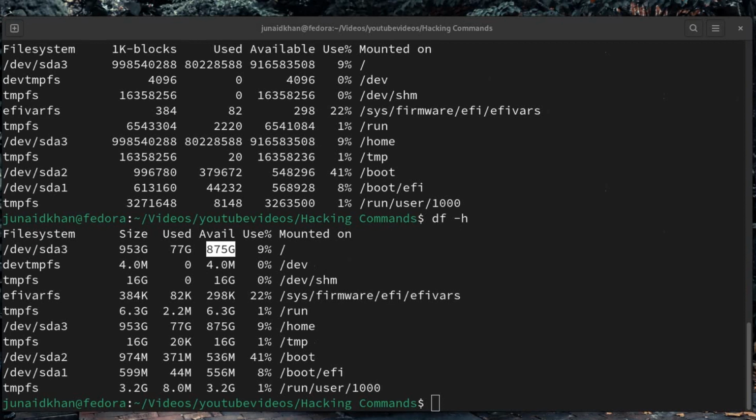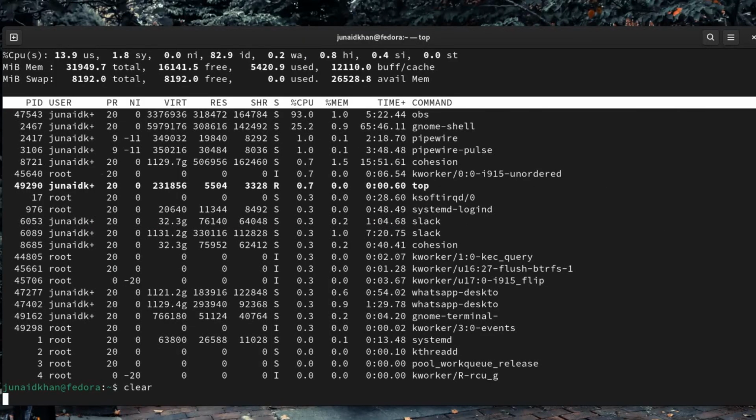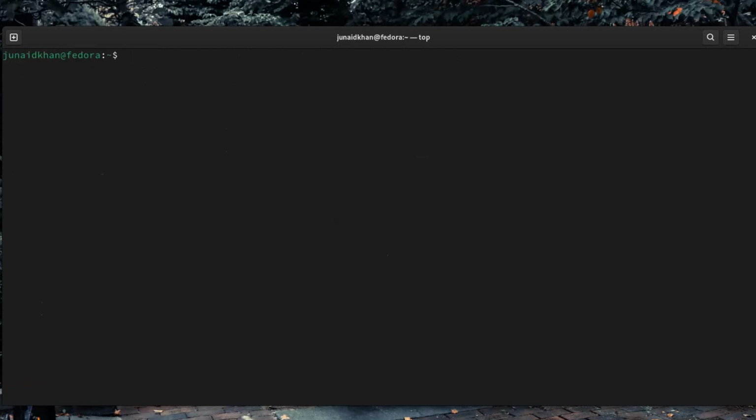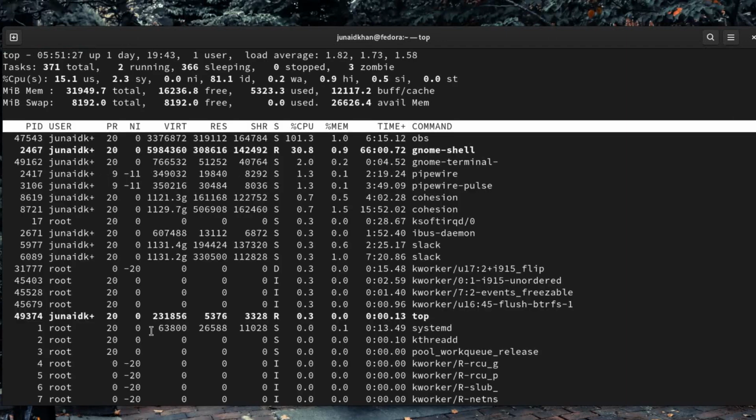In computing terms, top is like saying, show me what's happening with the system resources right now. It is a command line utility that provides you real-time information about system processes, CPU usage, memory usage, and much more. In order to use top, you can say top on the terminal and press enter. The top tool will display a dynamically updating view of system activities and resource usage. So you can see a dynamically updating view of system activity and resource usage.